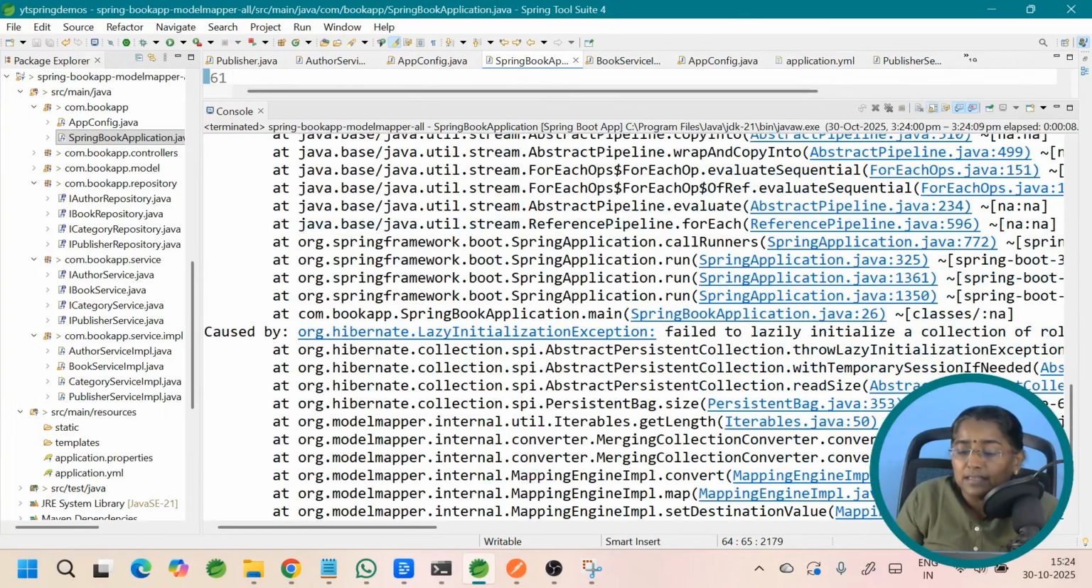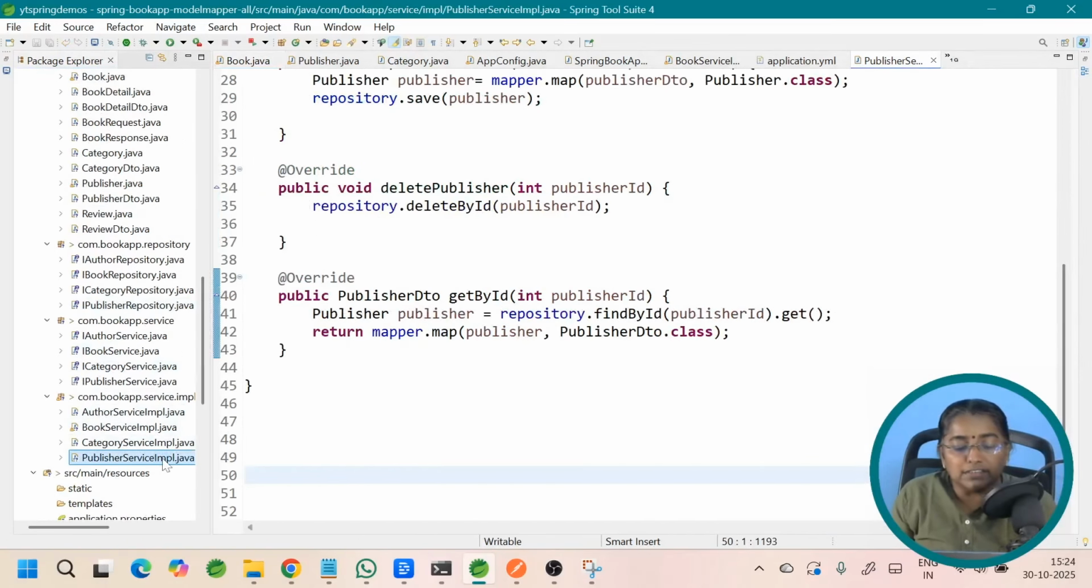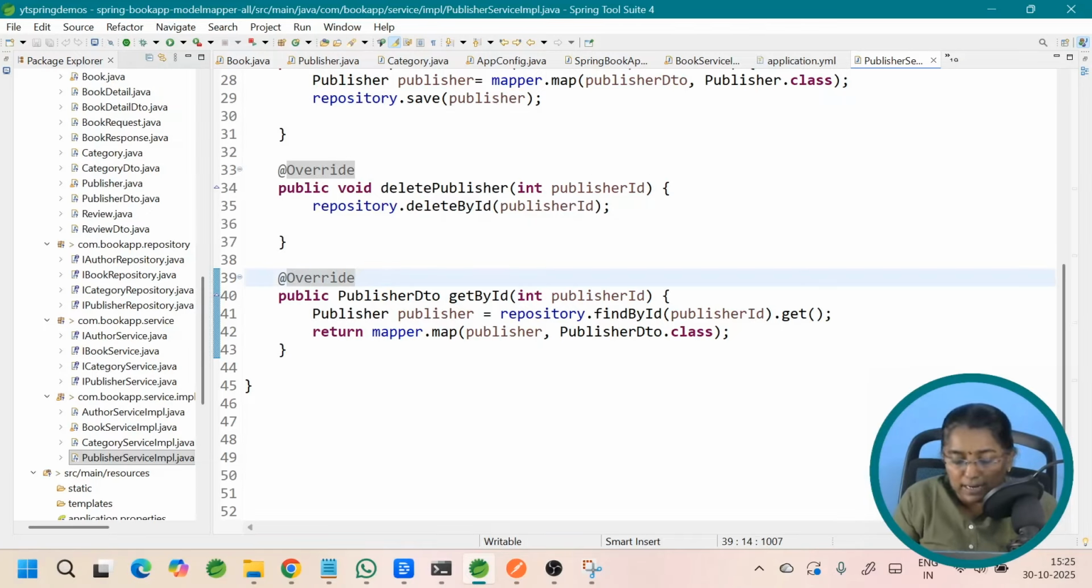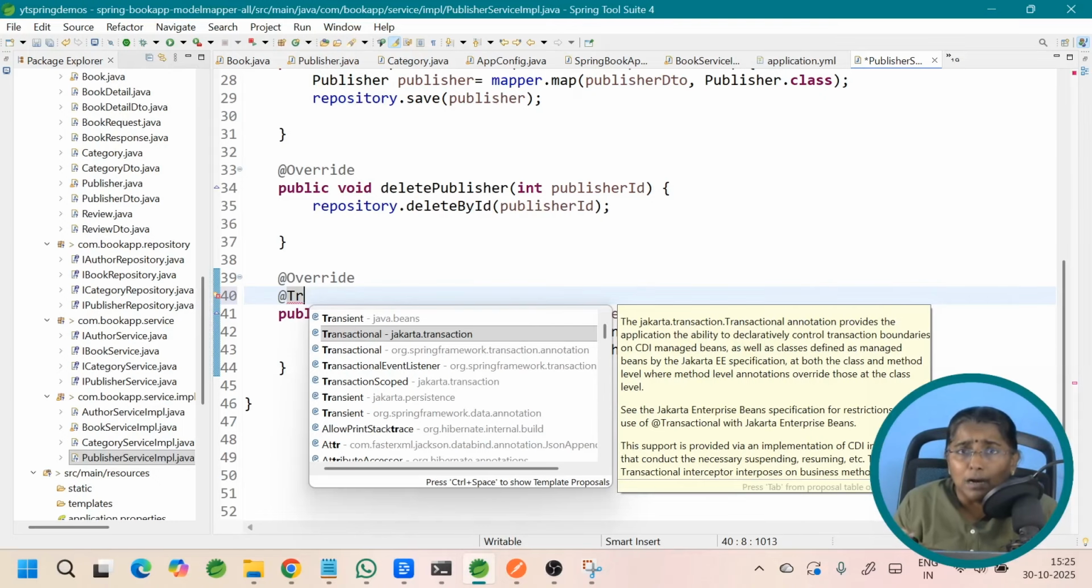Yeah. Lazy initialize a collection of role publisher.books. Okay, go to PublisherServiceImpl. Now we are getting the exception in this particular line. The reason being, publisher is having a list of books. The relationship is one to many. It is trying to fetch the books. Fetch type is lazy. That is why we are getting an exception. There is one other approach where we can add another annotation, @Transactional. If I add the @Transactional annotation above a method, then Hibernate will open up the session. It will wait till the list of books is loaded. Only after that it is going to return the publisher object. That is the meaning of it.